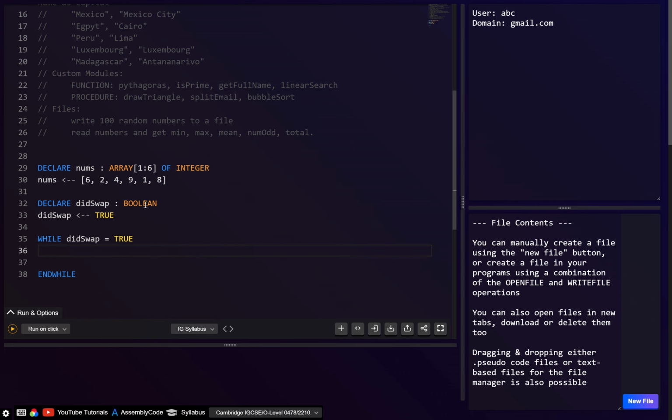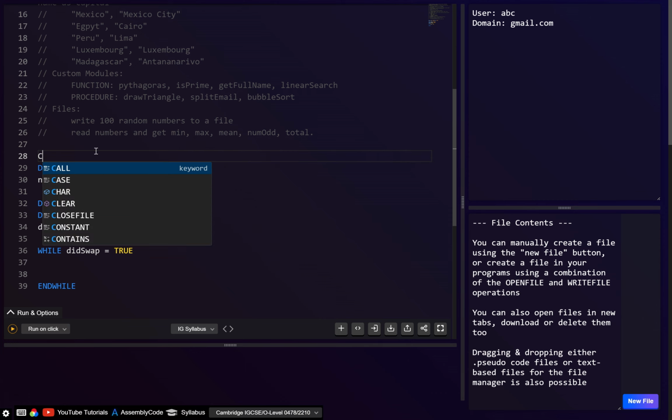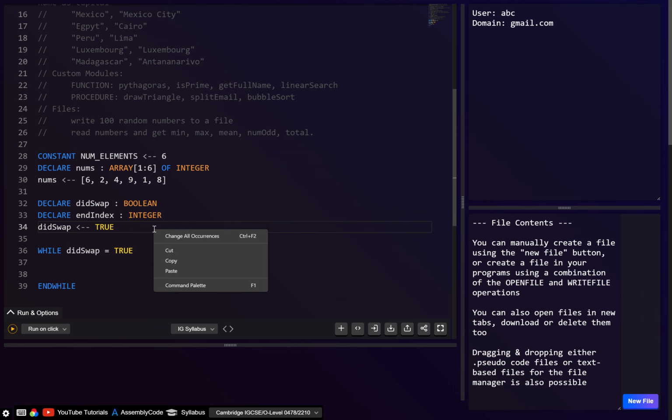Then let's declare another variable. Let's call this endIndex, the last position that we need to check. I'm also going to make a constant again, let's say numElements. Here the number of elements is going to be 6.